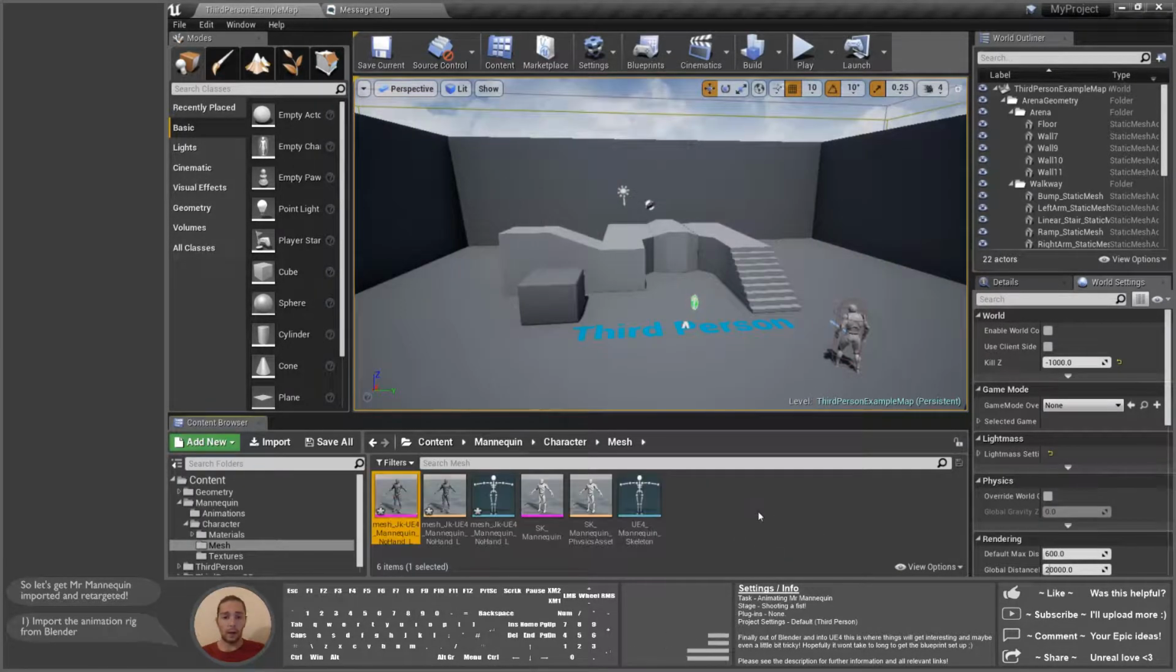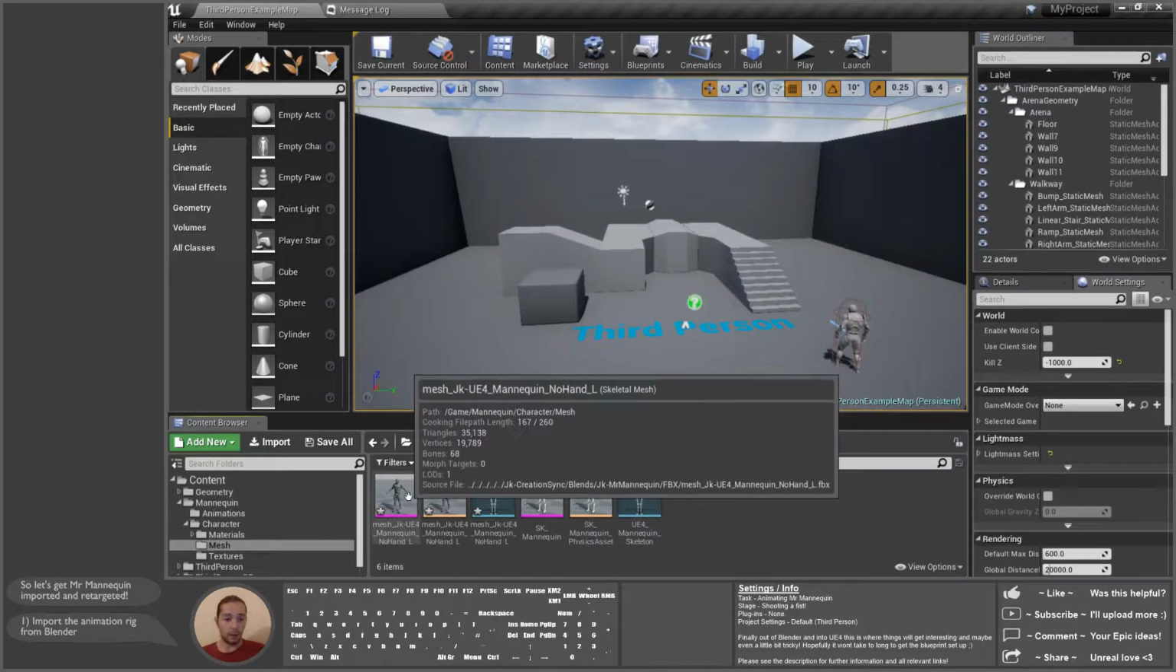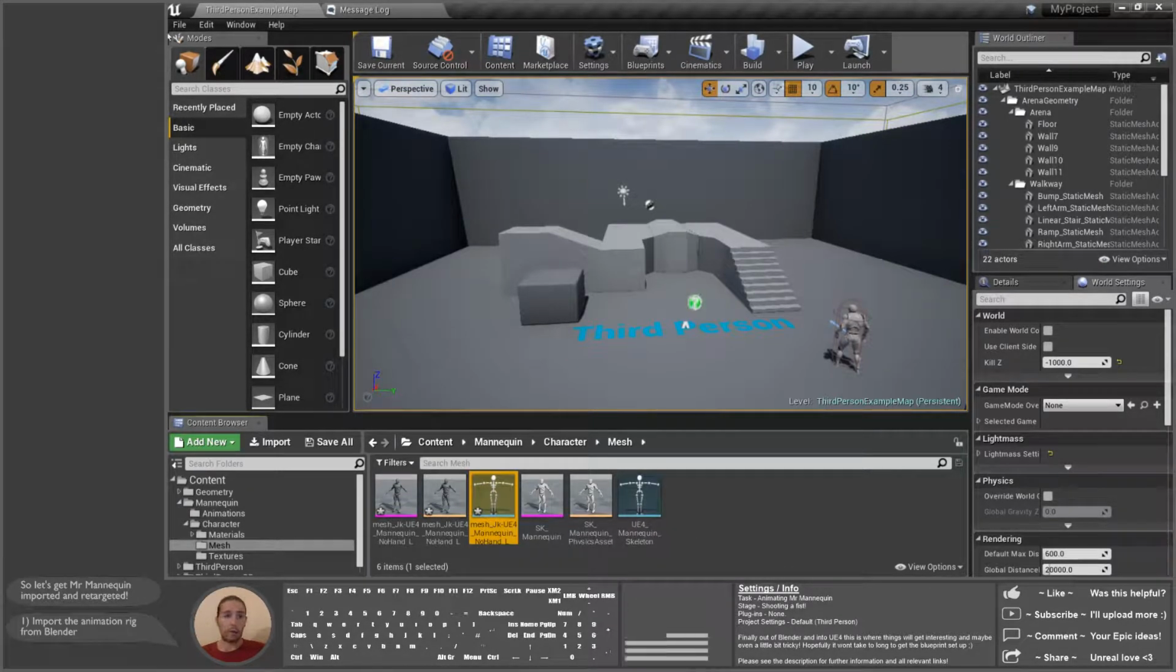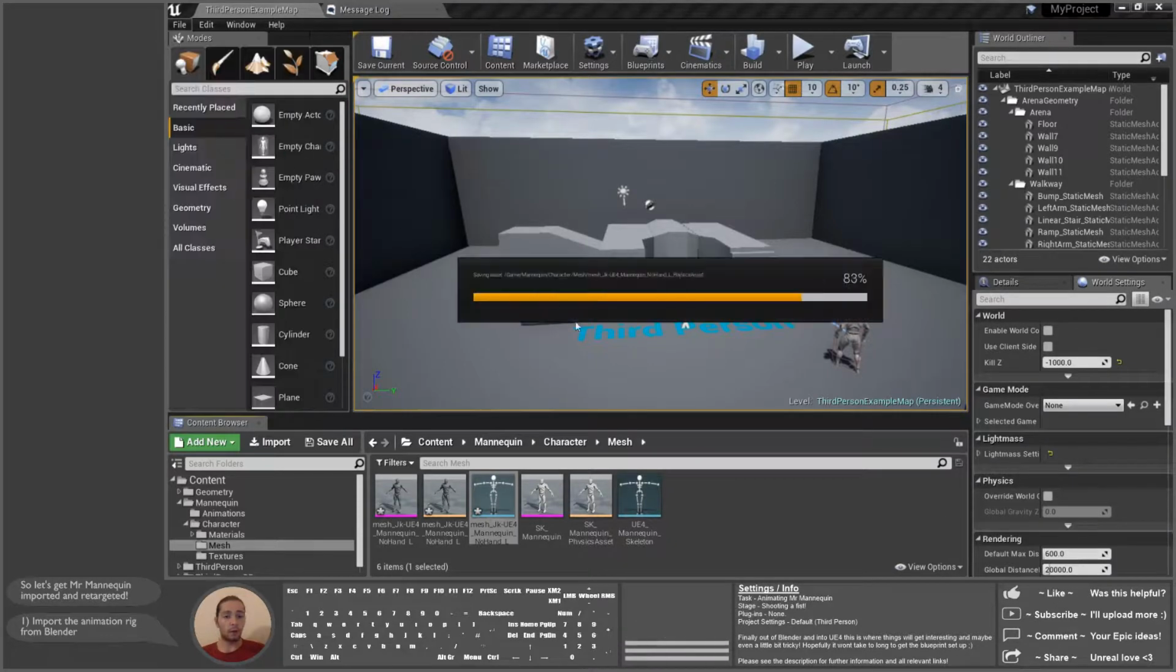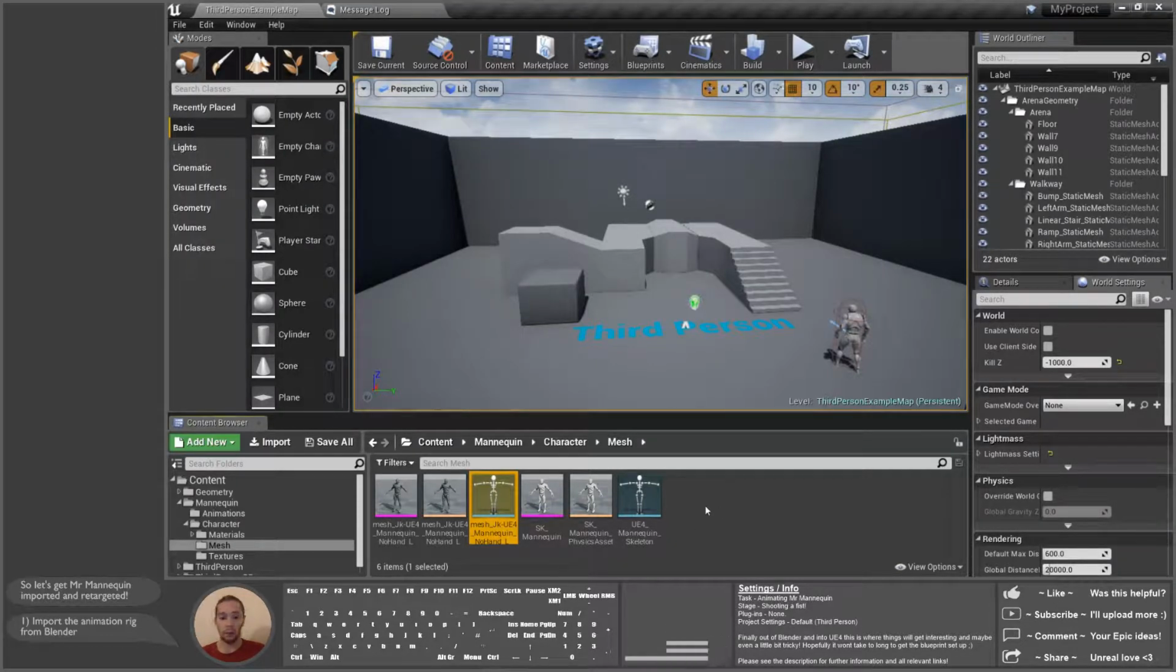So I'll import that. Now I already did this in a different project. I just thought I'd whip this all up in a fresh third person project, just to show the import and retarget stage, because a fair few people have asked me over maybe the past month or two. They message me and email me asking how I retarget stuff to the mannequin. So this is how I do it.